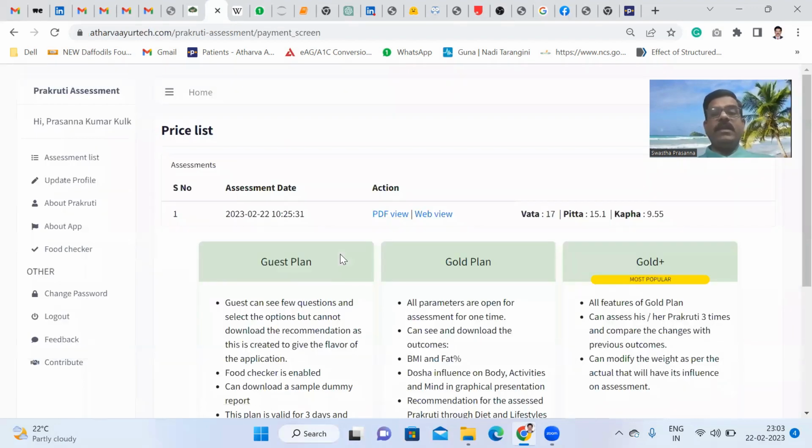Say for example, after a few days, if I want to recheck my Prakruti, maybe because of some lifestyle changes or some dietary changes, I may come across some new changes in my body, and I will be curious to know what has happened with my body. In that case, I can click on retake Prakruti. That option will be there, but as I have selected the gold plan, that is missing here. If you select gold plus, you will have the option of retake Prakruti. So you can click on that.